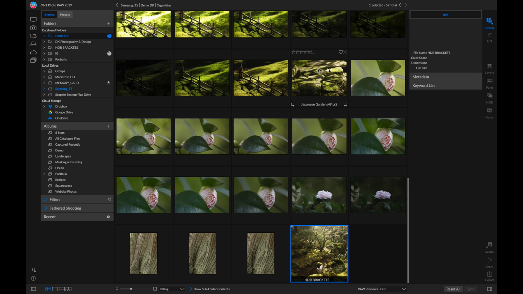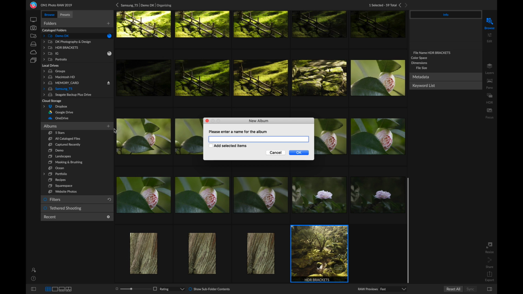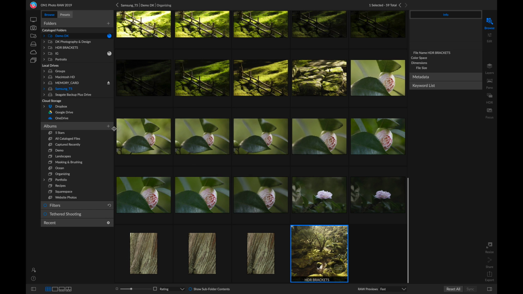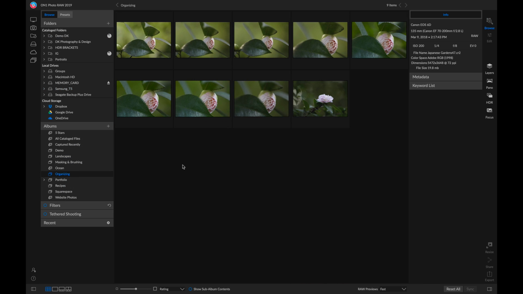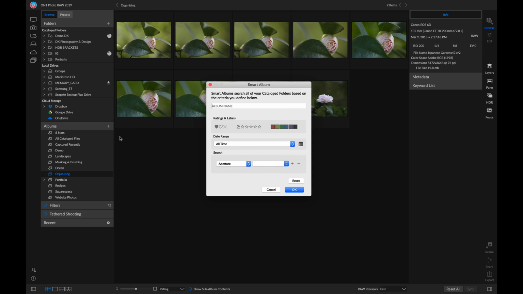Another great way to stay organized in Photo Raw is to create albums. To create an album, head over to your Albums pane and click on this plus icon. You can create an album where you can drag and drop photos into. Or you can create a smart album. This allows you to search through your catalog folders based on criteria that you put into this smart album. If you want to learn more about smart albums, refer to the user guide.